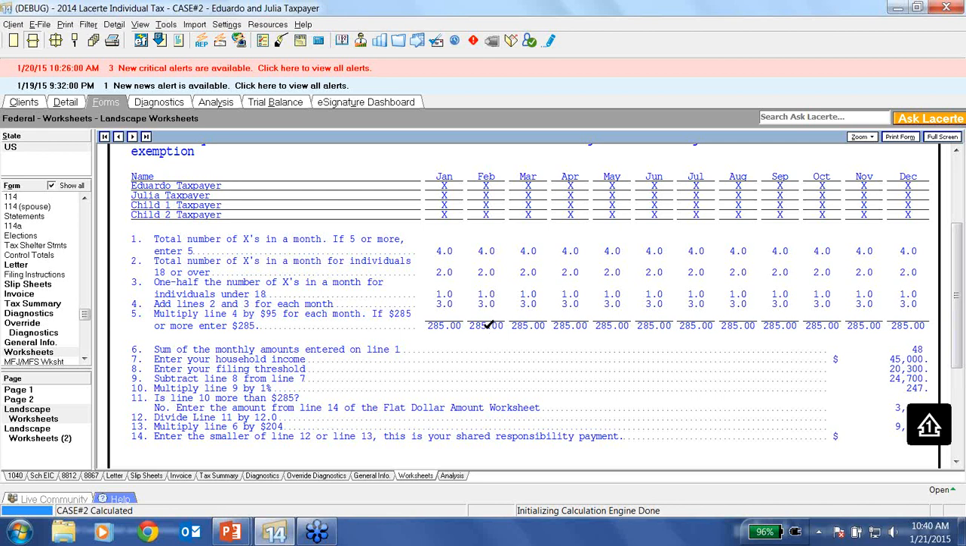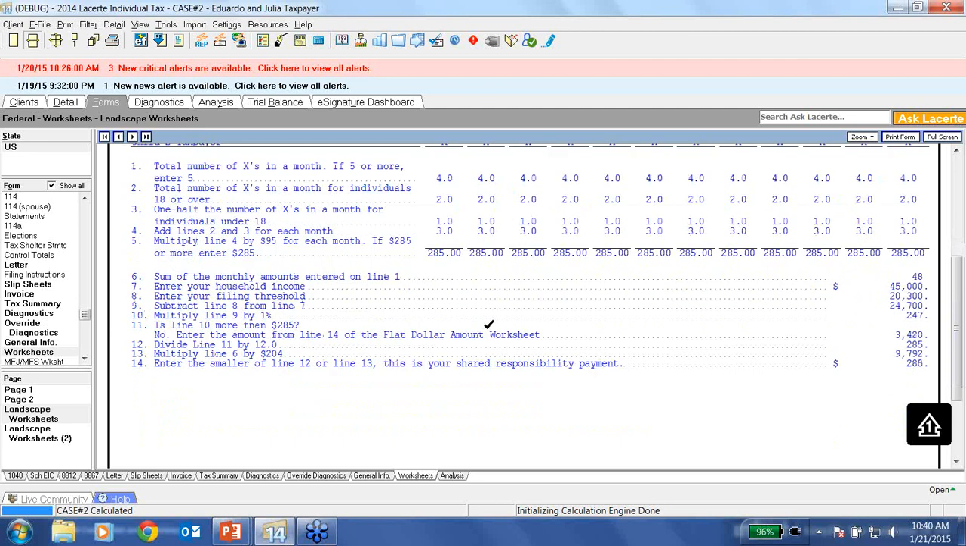Line 5, we're going to multiply that by the $95 or $285 for each month. Line 6 gets a 48. Line 7, household income, $45,000. Filing threshold, $20,300. Nets out to be $24,700. Multiply that by 1%, you're left with $247.